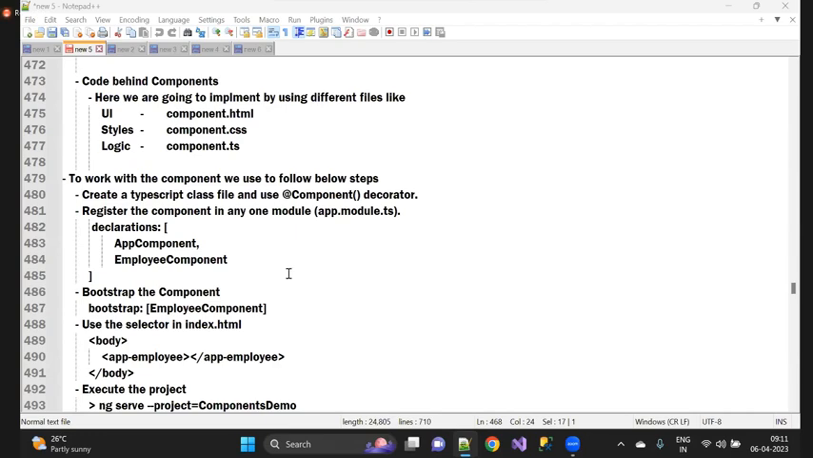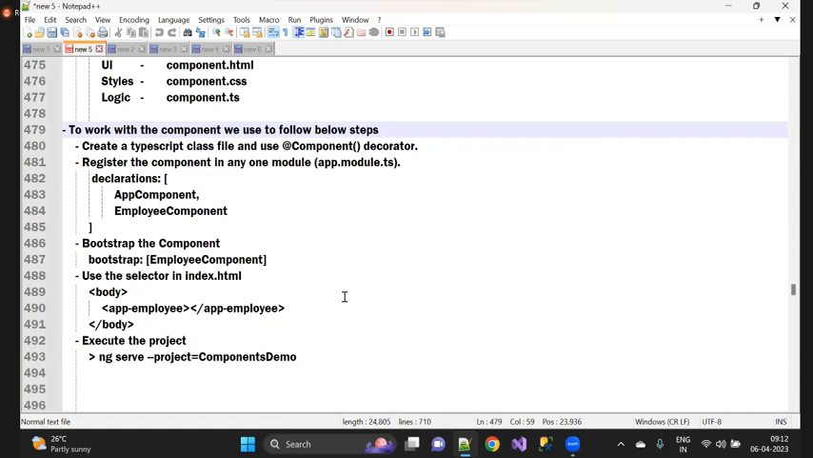That's very important. Now, to work with the component, we have to follow these steps. Step number 1 is what? Create a TypeScript class file, and we use a component decorator. That is step number 1. Step number 2 is what? Register the component in any one module. That's up to you. Step number 3 is going to be bootstrap the component. Step number 4 is going to be use the selector. And step number 5 is going to be execute the project.